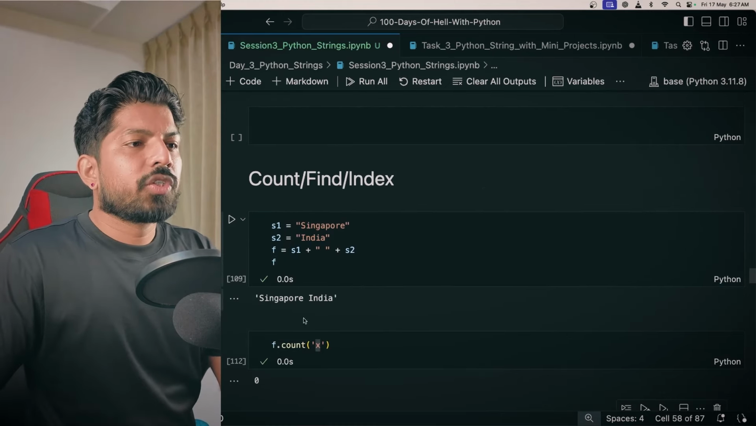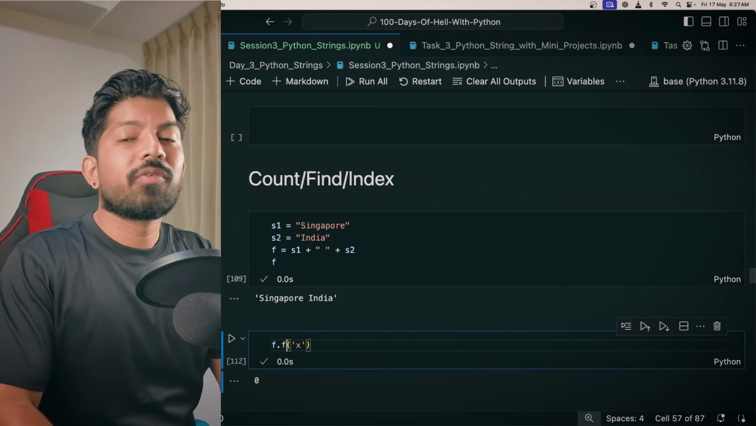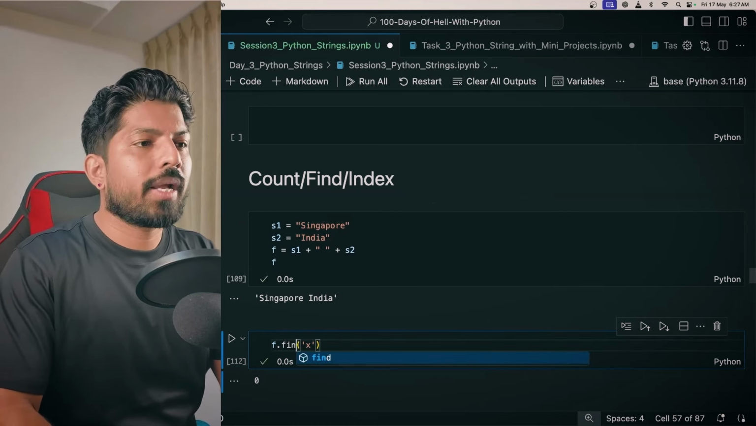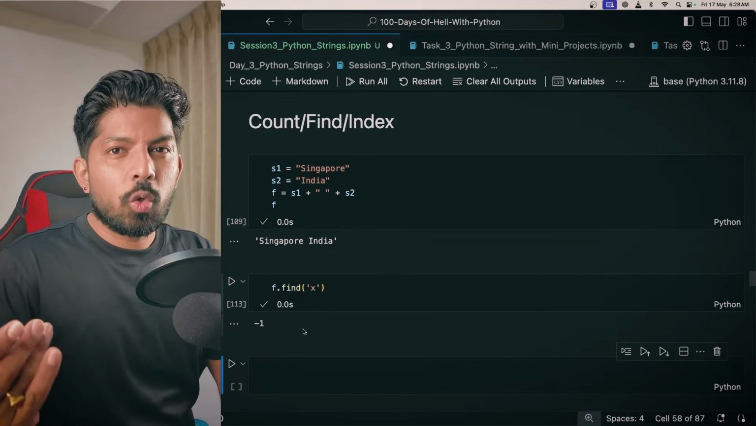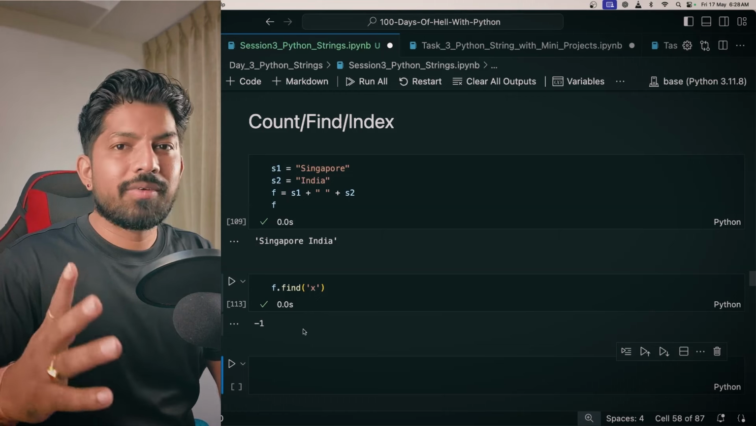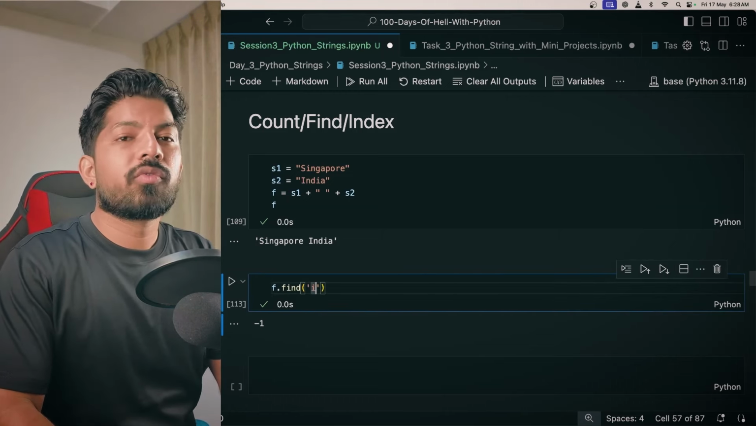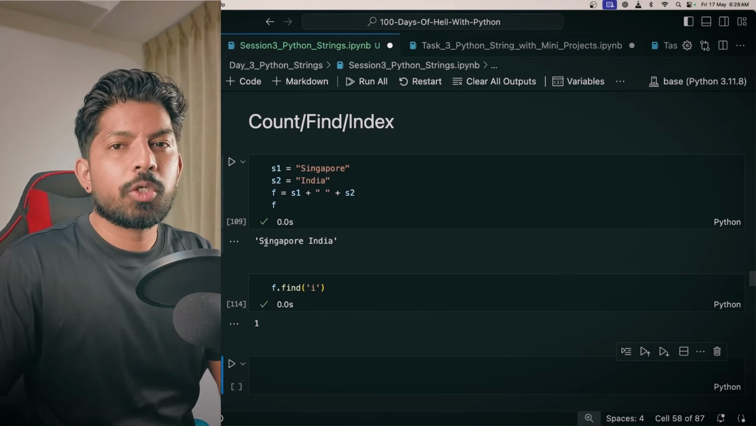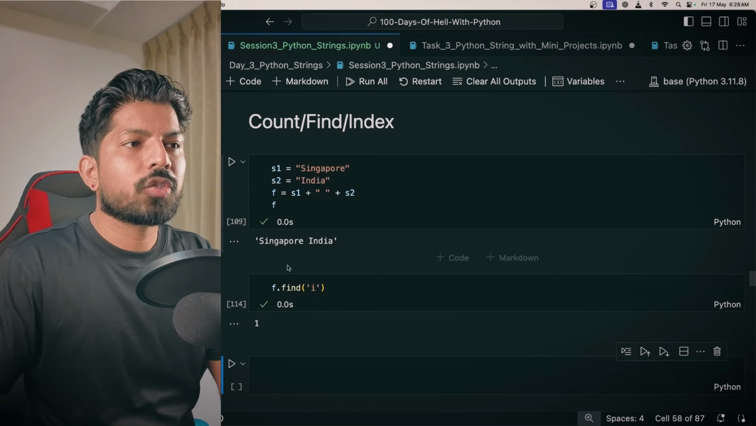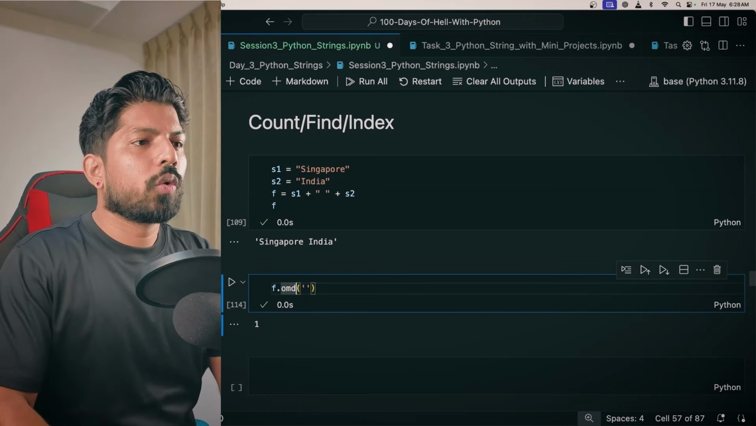Then we have the next function as find. It's also similar. It will give us the index position of that character. So when you hit shift enter, and that character does not exist in that word, it will give us -1. And if it exists, then it will give the first occurrence. So here you can see that i comes at the index position 1, because S is 0 and i is 1.